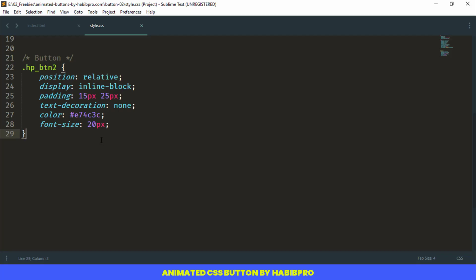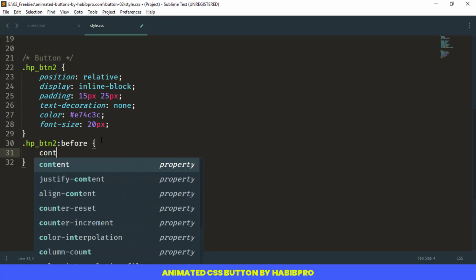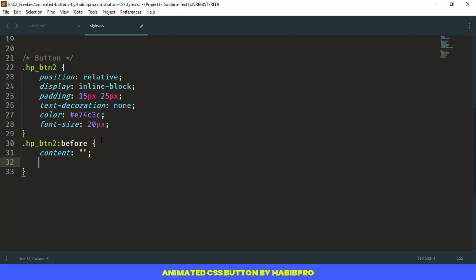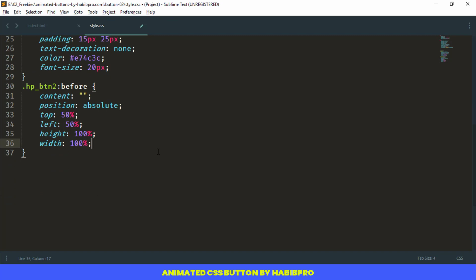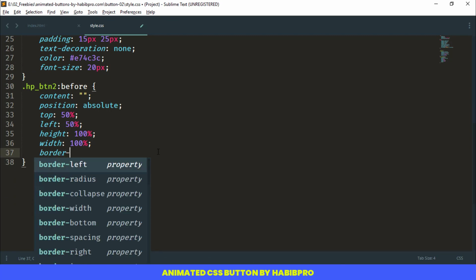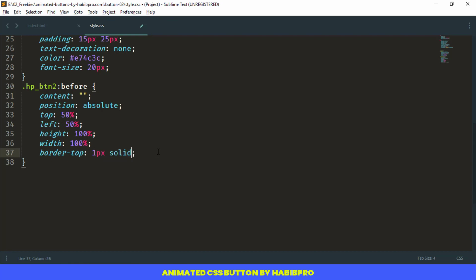Okay, so we are going to add the before pseudo class, and we have to write the content property to make it visible. And now let's set position absolute, top 50%, left 50%, and let's say height 100% and width 100%. Border top 1 pixel to make a visible line, and border bottom.